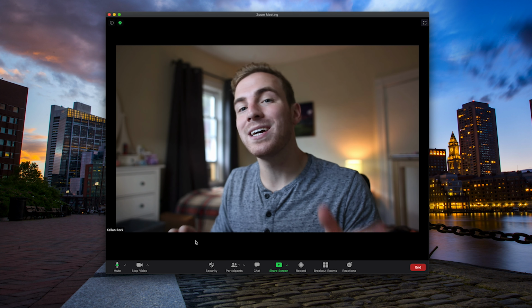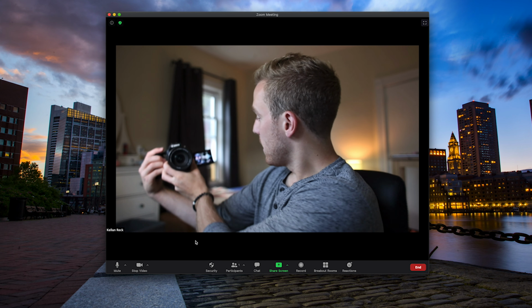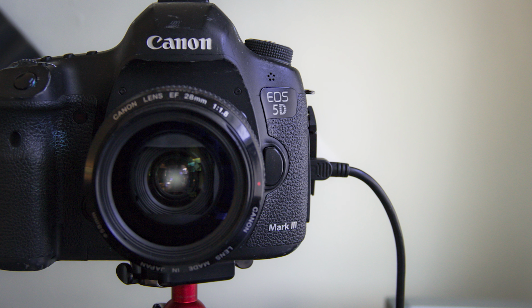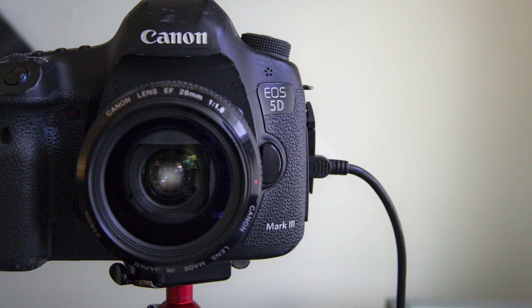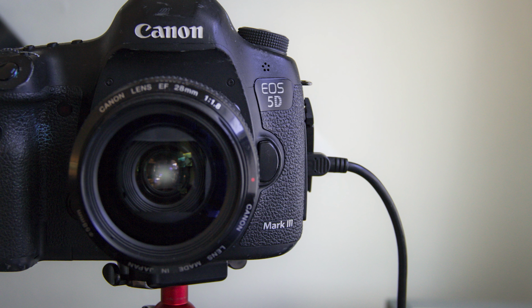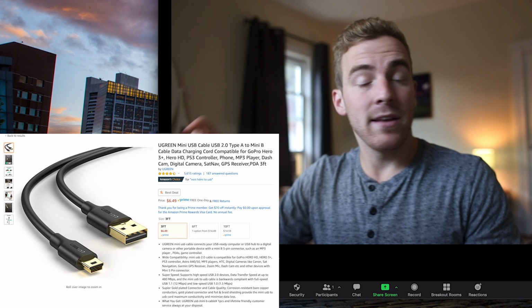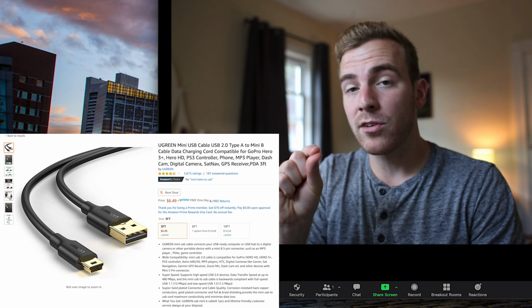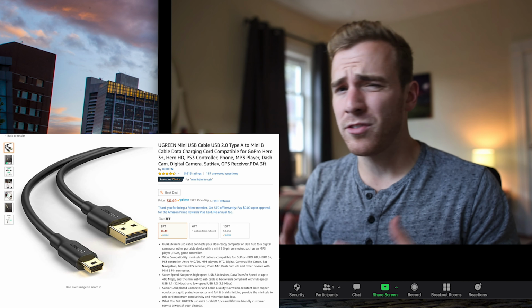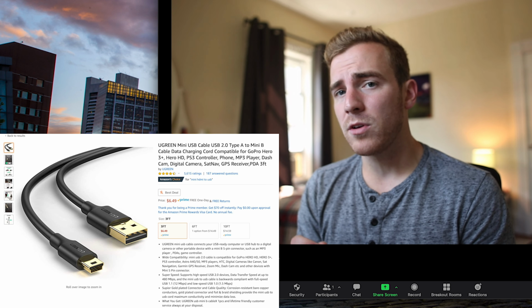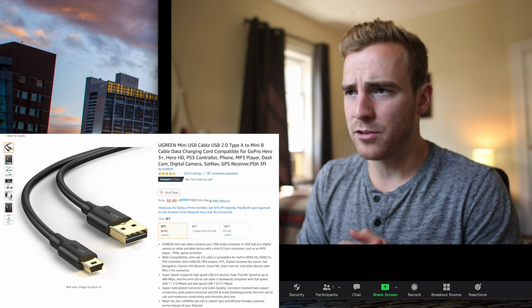Now let me show you how you connect your camera to your computer. If I hop onto this camera, you can see what I've got going on here is just a USB coming off of the camera, and that's going right into my computer. It's a mini USB, the port that's on the side of your DSLR, and it goes right into your computer. This USB generally will come with your camera, but if not, it's just a mini USB to full USB. I can link that in the description below.